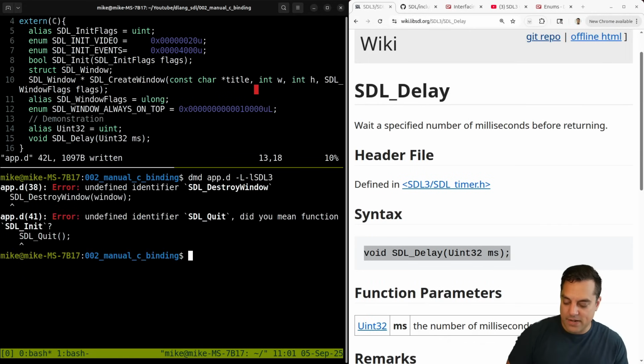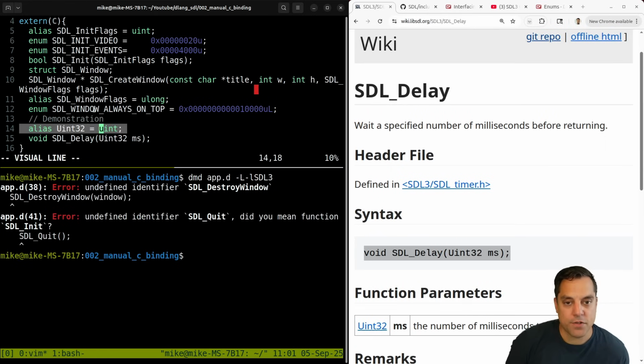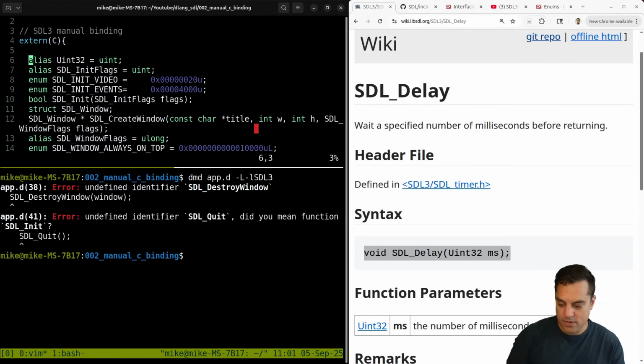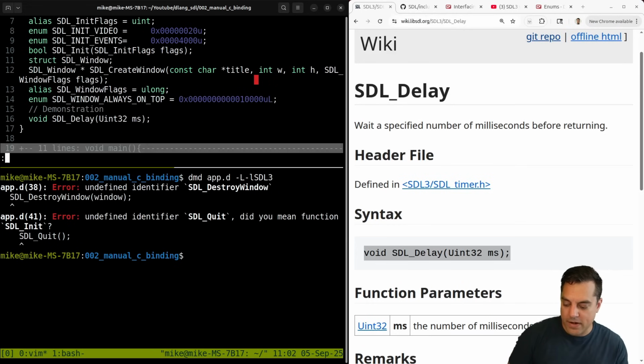Let's see if that took care of things. Yep, took care of things. Okay, so again, we might want to do that, because if you're doing a more mechanical translation of the SDL library, that's probably just going to save you time. Let's just put that at the top here. And you could kind of start organizing these types in SDL. Maybe all of your aliases go up there or something.